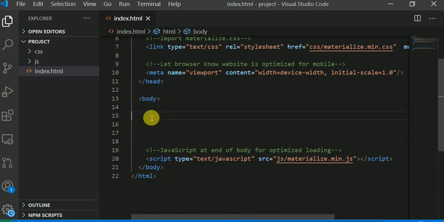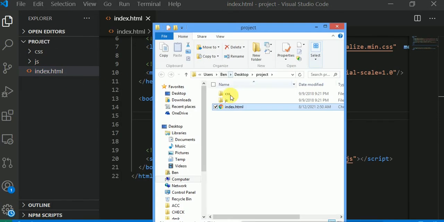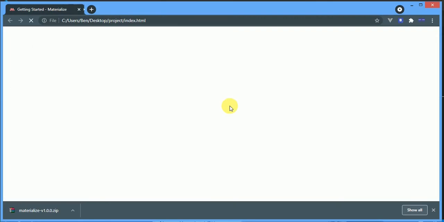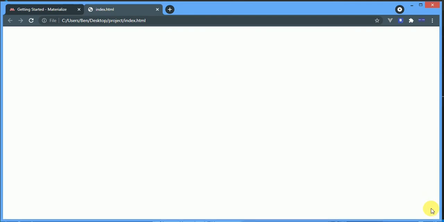So I'm going to reveal this in Explorer so that I can open it in a browser. Double click. It's now showing in my Google Chrome. Okay, nothing yet because we haven't configured anything yet. So the first thing I want to do now is to implement the navigation menu.